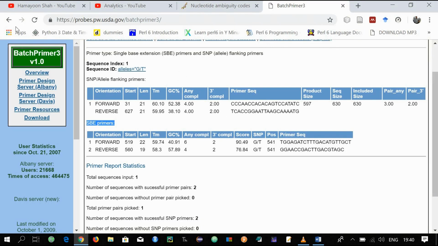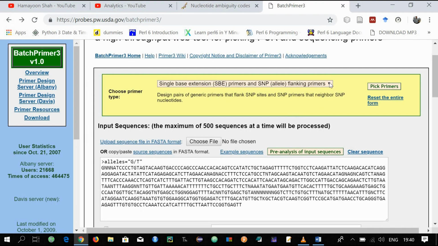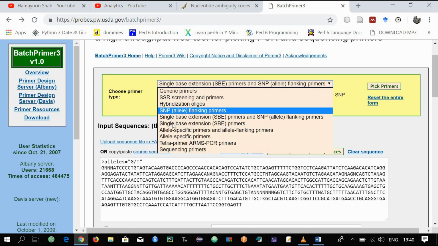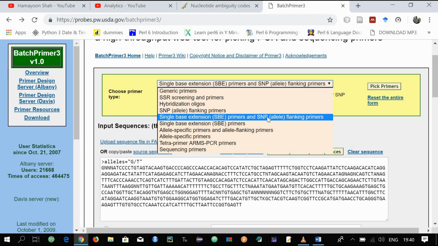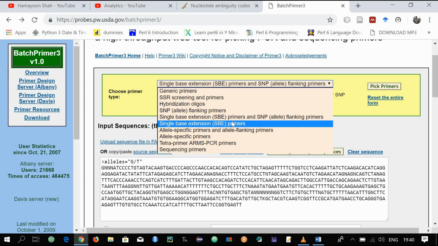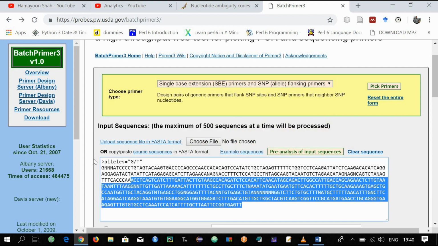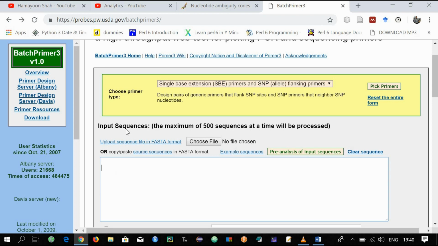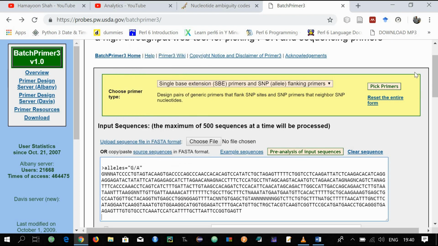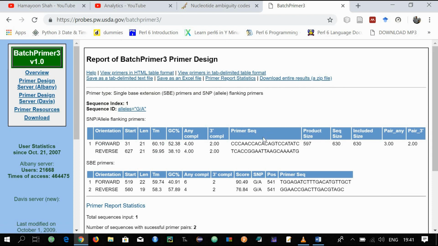Go to BatchPrimer3. Select one of these three options: SNP, single base extension primer, and SNP and single base extension. But this is the best option because this will design both kinds of primers, that is SBE and SNP. Select this option, remove the previous sequence, paste your new sequence here, and then click Pick Primers. And in just a moment, it will make your primers ready.